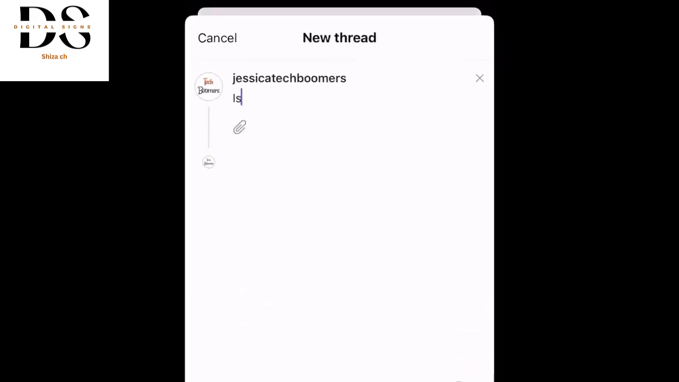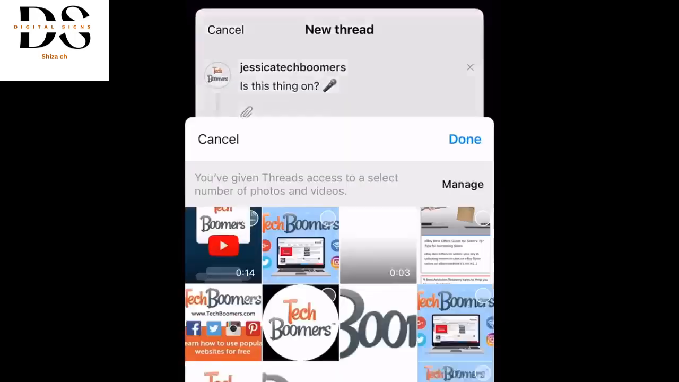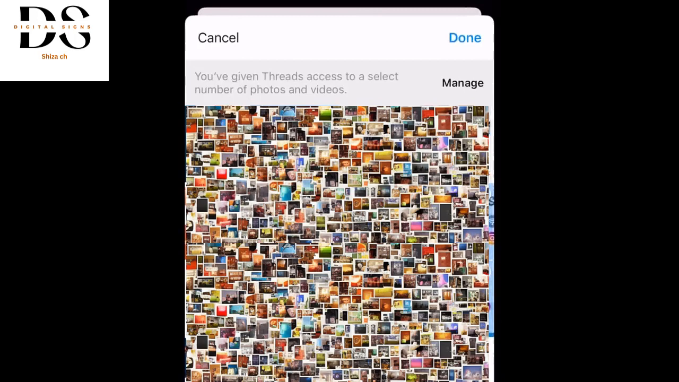To share a Threads post, tap the new post icon in the bottom menu. Now you can type in what you'd like your post to say. The Threads character limit is 500, so you have a decent amount of space to share your thoughts. You can mention your friends in Threads just like you would in a caption on Instagram. You can also tap the paperclip icon to attach photos or videos from your camera roll.